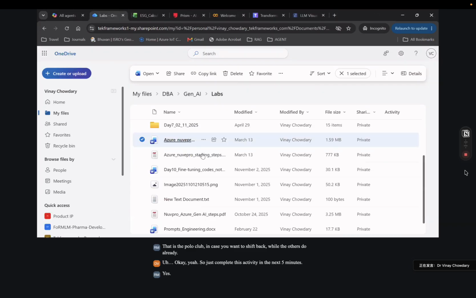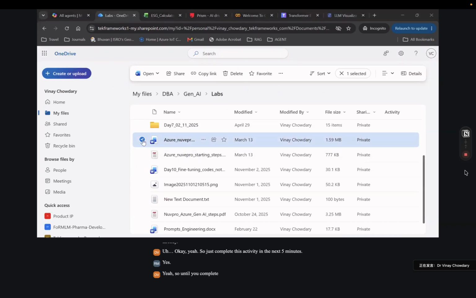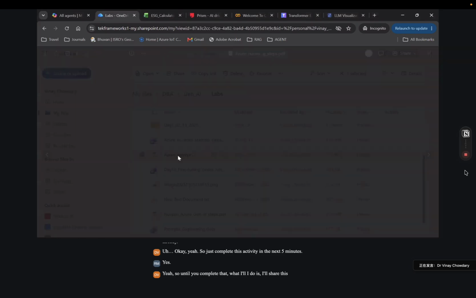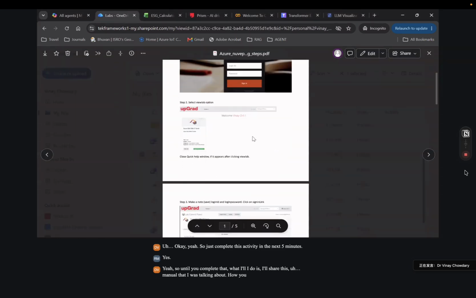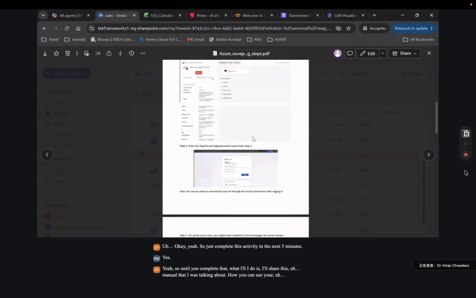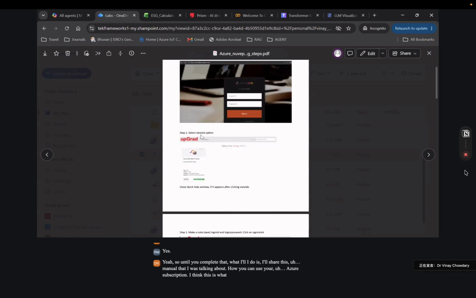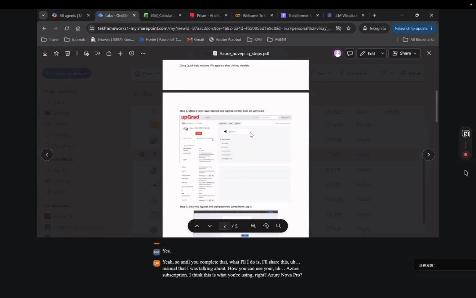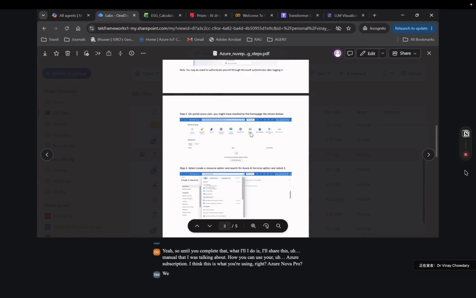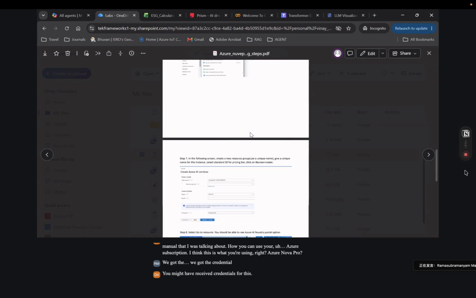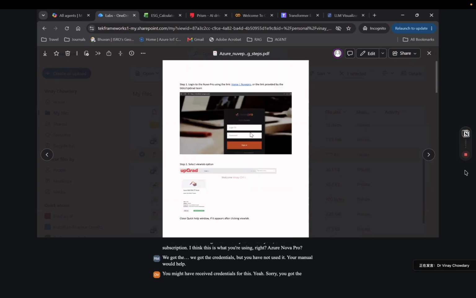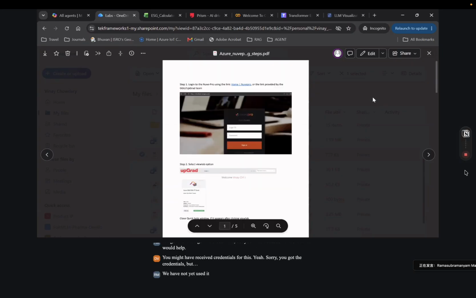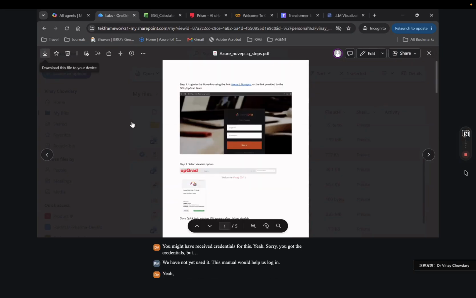Until you complete that, I'll share this manual that I was talking about, how you can use your Azure subscription. I think this is what you're using, right? Azure Novo Pro. You might have received the credentials, but you have not used it. Yes, we got the credentials but have not yet used it. This manual would help us log in. So I'll very quickly share this.